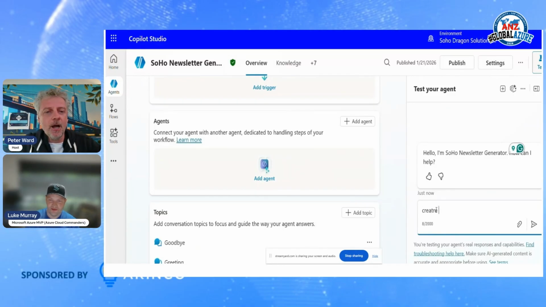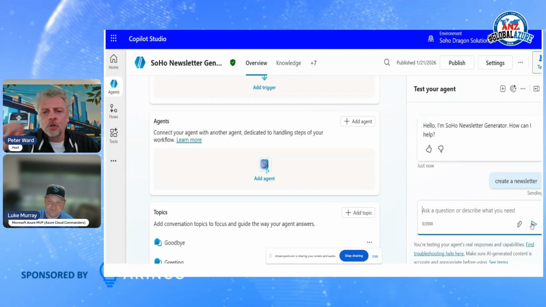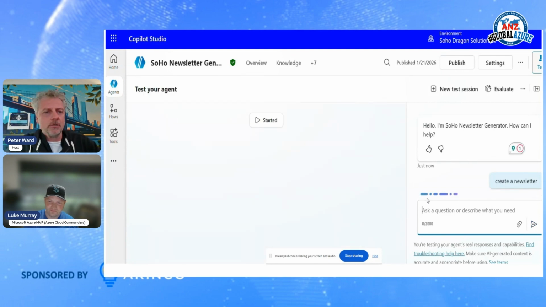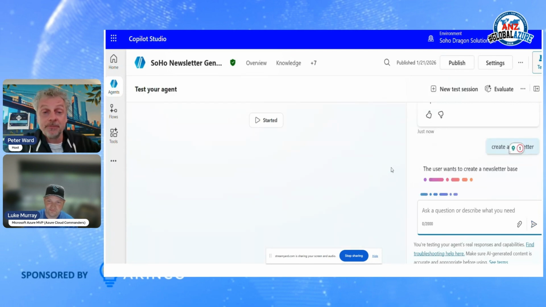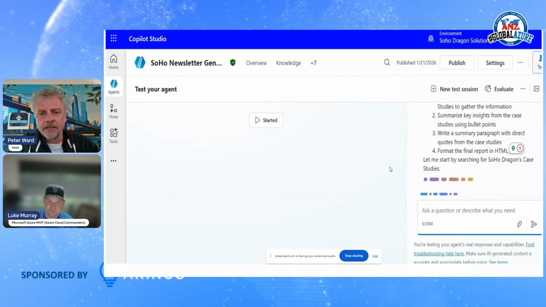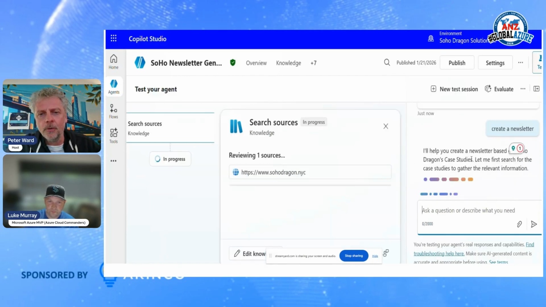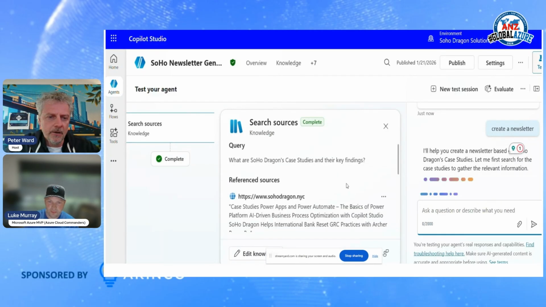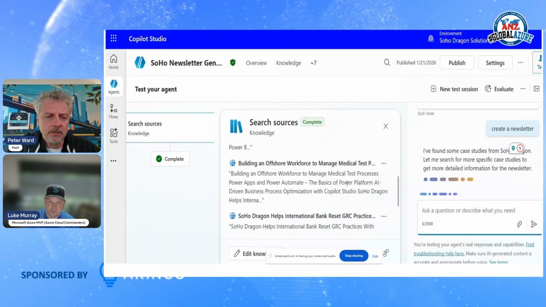Okay. So basically, you can see I've gone to the Soho Dragon website. I'm looking at case studies. Look at the prompt I'm doing to test this. Create a newsletter based on case studies on a website, which happens to be our company, Soho Dragon, and it's given me the formats. Okay, the reference, and these are the references.